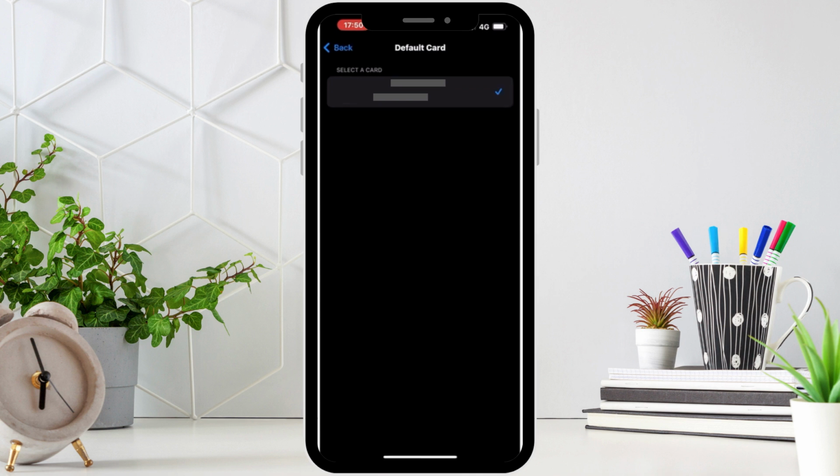Each card will display its bank name and the last four digits, so it's easy to confirm you're picking the right one. If you use different cards for work and personal spending, choose the one you use most frequently. Select the card you want to use as your default payment card. After you tap it, a check mark will appear next to your choice, confirming it's set.